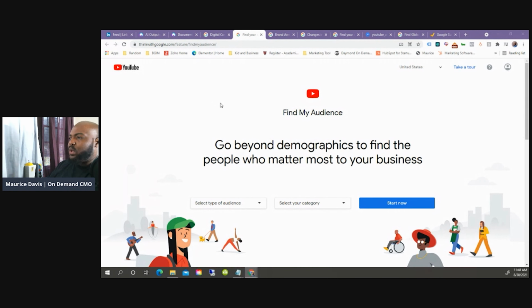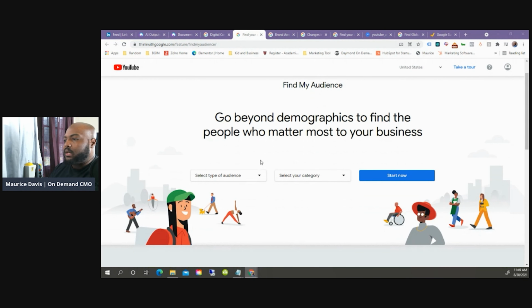So when we jump onto Find My Audience, there'll be a couple of things that you'll see here. It's asking you for your audience type, and we'll talk about what these are, and then it asks you for your category. So it's a really simple tool to use. It doesn't require a lot of technical skill, which makes this an even better tool for small business owners. I know there's a lot of stuff that we have to learn, so we don't want to learn a new tool. This one's really simple. So let's start off by looking at what Find My Audience is.